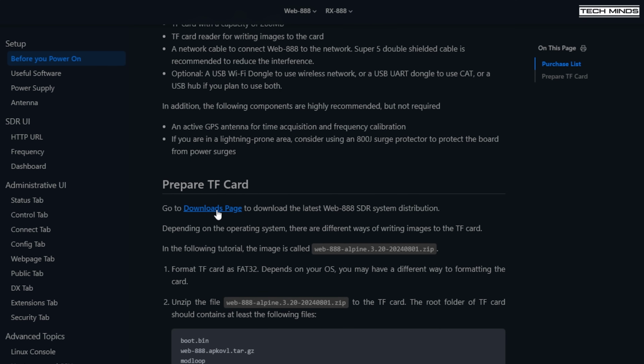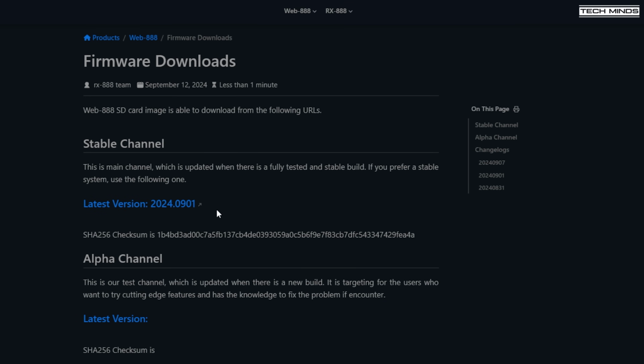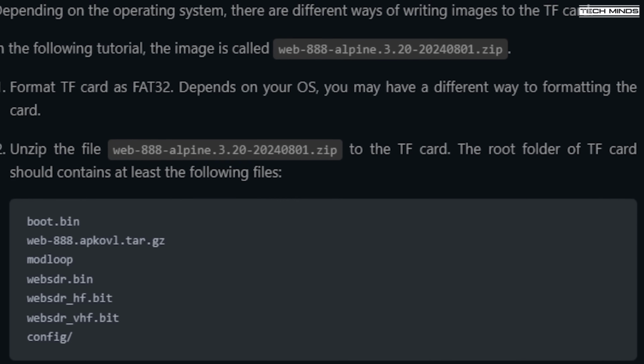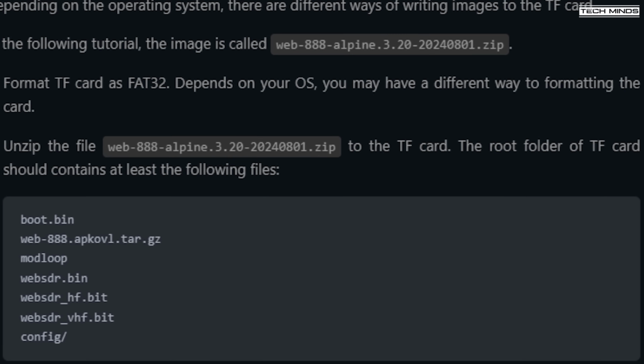Right, okay, so let's start by downloading the software image from the website, and then what we're going to do is write it to a micro SD card, connect some antennas, and then take a look around the software. Now, this is the instructions from the website. So after downloading either the stable or alpha version, you need to format a micro SD card using the FAT32 format. You can format the SD card through your operating system. And once formatted, uncompress the downloaded firmware archive to the root folder of the SD card. Once copied, the file structure should look like this.